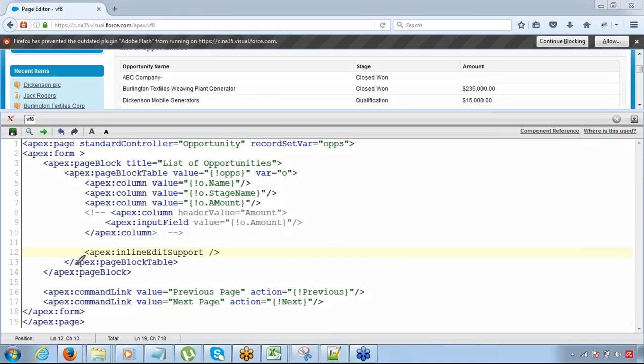So what we are doing right now, this is the page block table. If I put inline edit support inside this table, everything inside this table is getting affected by the inline edit support. If you just want it to be inside the column, then you have to put it inside this column. So what you have to do, you have to start the column component and inside that you have to put the inline edit support. All right. That's what we have to do. Okay. Simple logic.